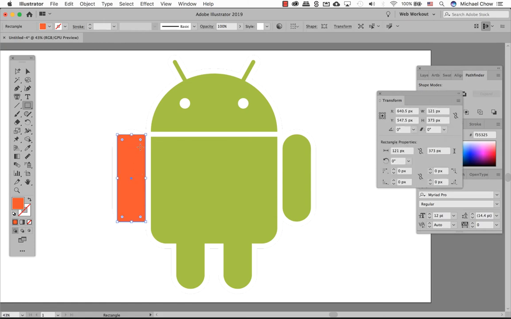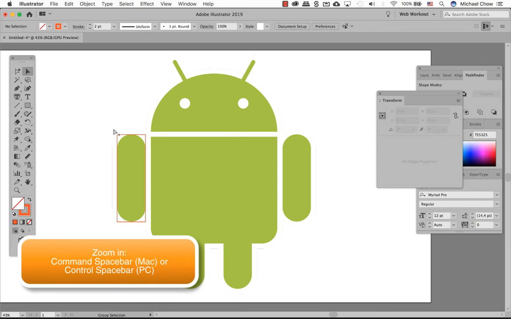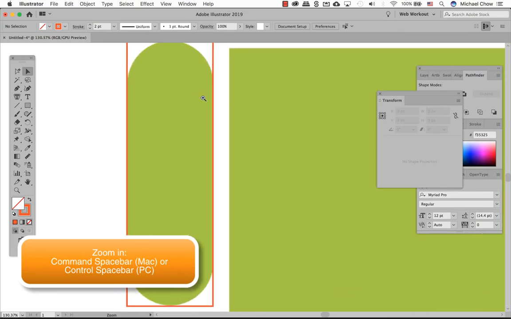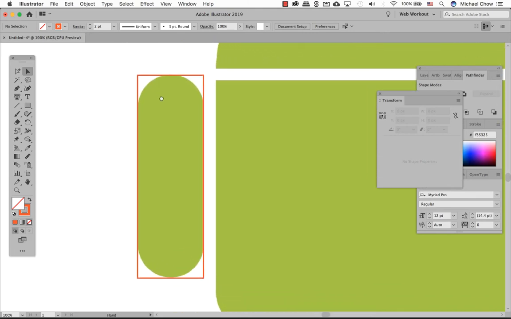And we notice here, once I do that, I'm not able to see what I'm doing. So the next thing I want to do is make sure my fill is actually my stroke. I'm going to swap these two colors around. So now I'm able to see it. I may just want to increase my stroke a bit to 2 points. I'm going to zoom in a bit here, Command Spacebar, just to zoom in ever so slightly. And if you want to zoom out, just hold down the Option key, Command Spacebar, to zoom out a tad bit.